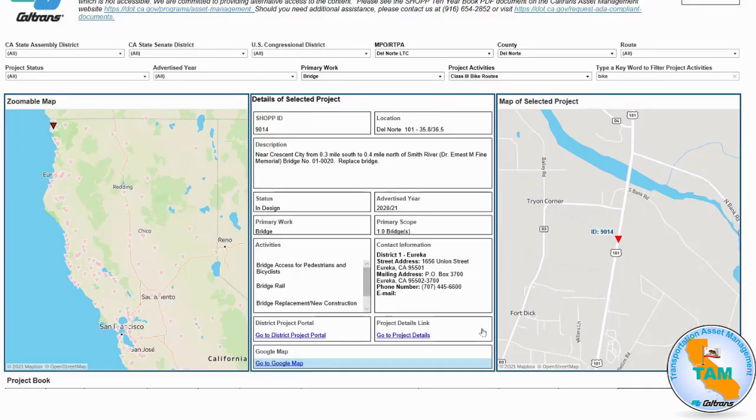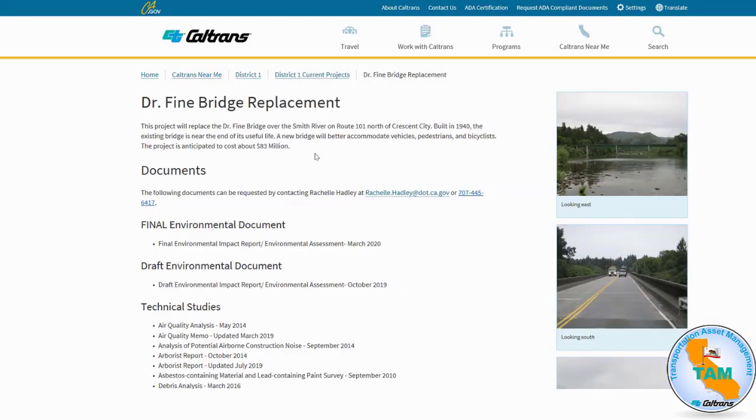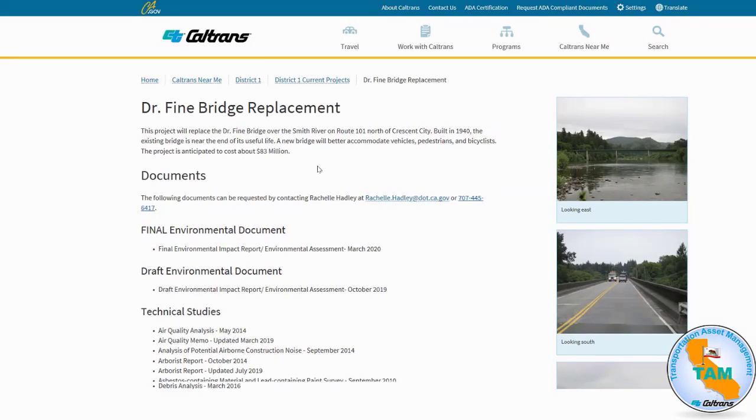In addition, some of the projects have links to more detailed project pages. There's a link here. It says go to project details. We click on this page, and we are taken to a project web page that is hosted by our District 1 up in the northern part of California.